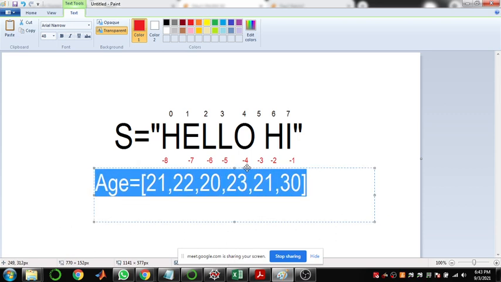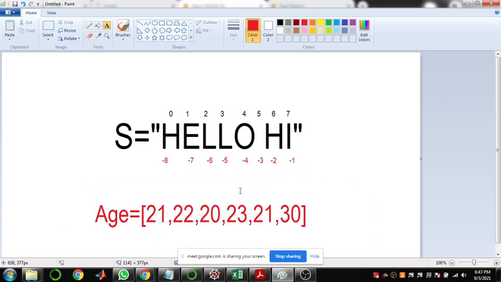Okay, if I take this example, the positions here are: this is 0, this is 1, this is 2, this is 3, 4 and 5. This is -1 and this is -6: -1, -2, -3, -4, -5 and -6, right? So that's how you access the content of it, right?